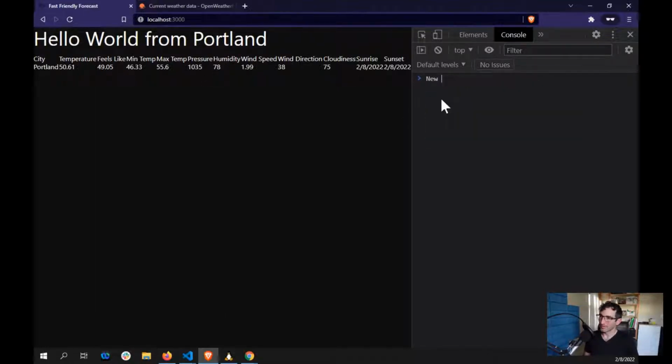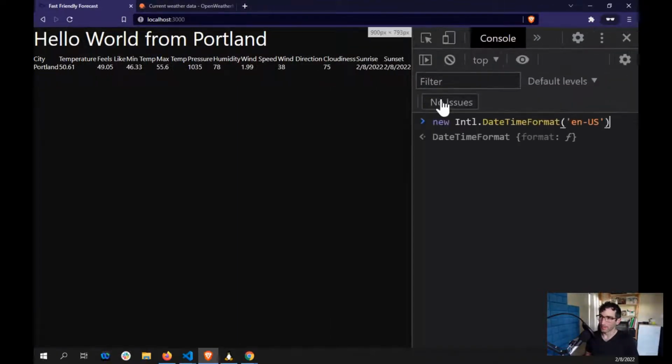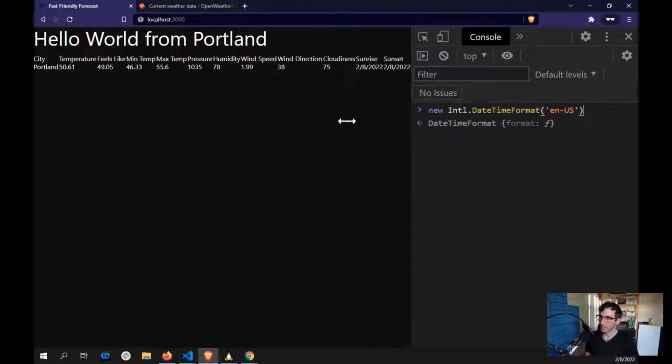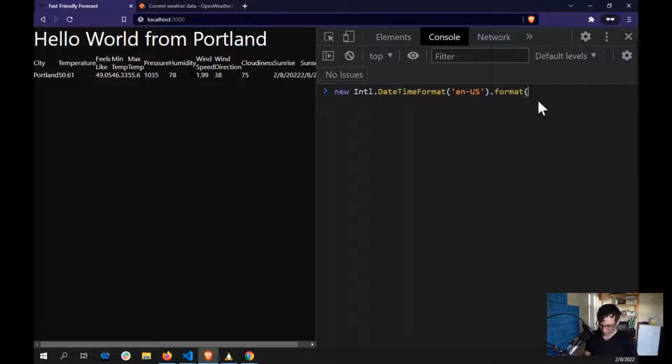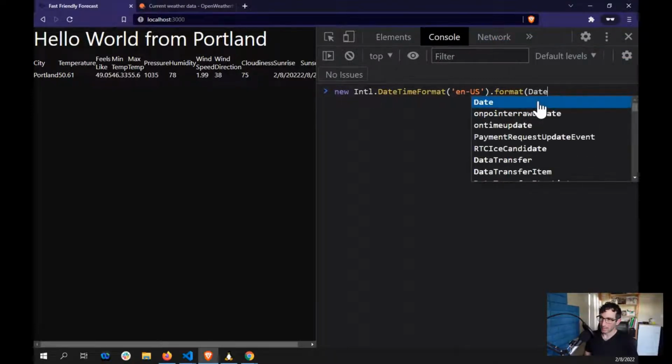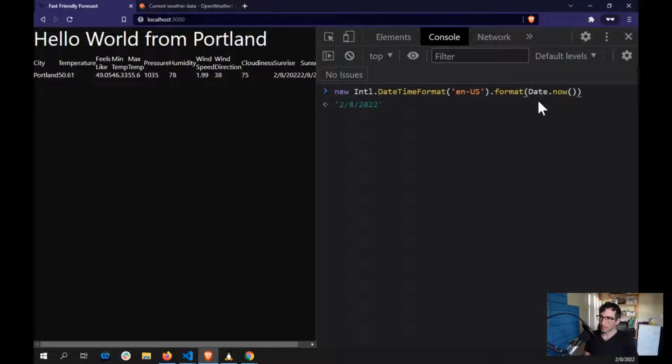Okay, so let's see how we can work with this. New Intl.DateTimeFormat. I want en-US. Man, I should probably bump this up. Oop, maybe too much. There you go. And I want that to have the function. I want to call the function format with Date.now. And yeah, that's great, but I need some options in there.